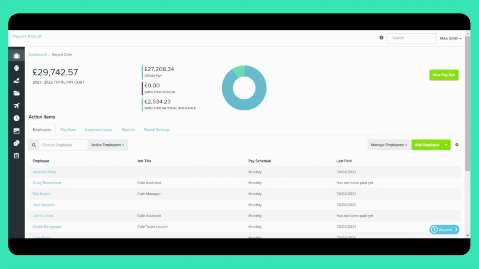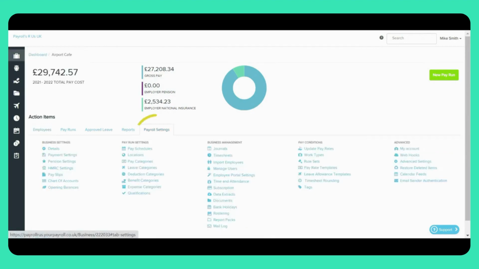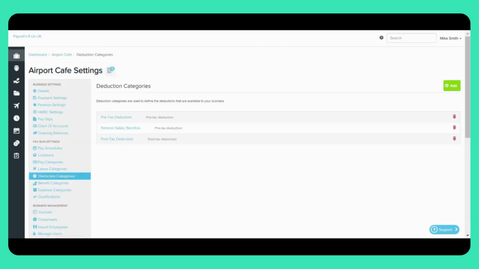The Deduction Categories page can be accessed via the Payroll Settings tab, which can be found here, and also here. You can find the Deduction Categories page under the Pay Run Settings section here. On this page, you can set up deduction categories to be configured to suit the needs of your business.